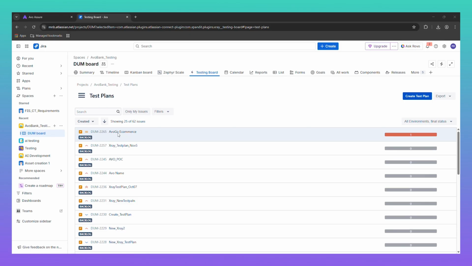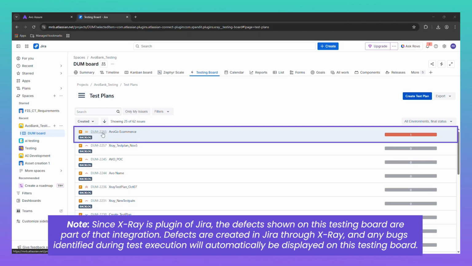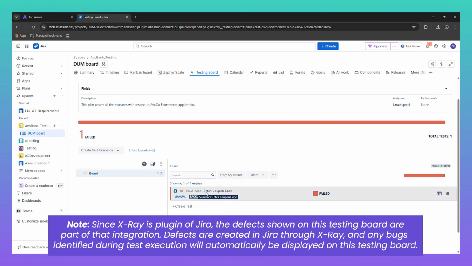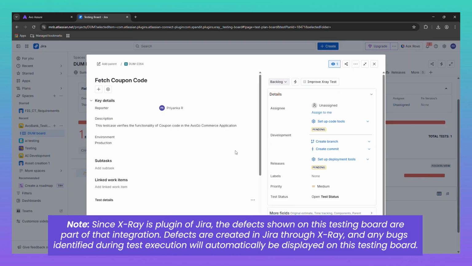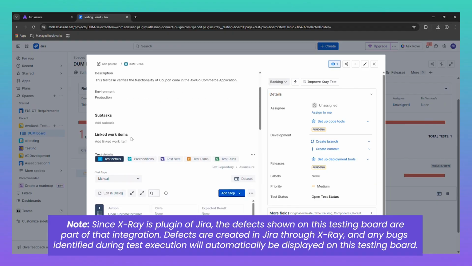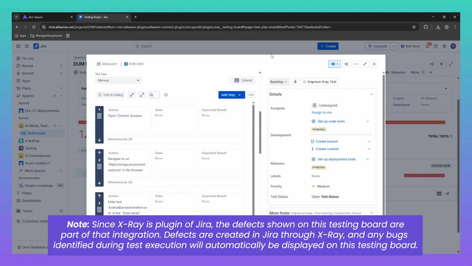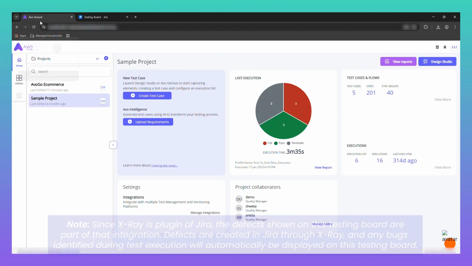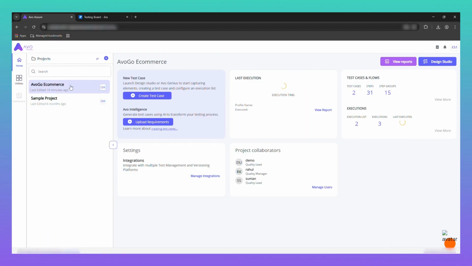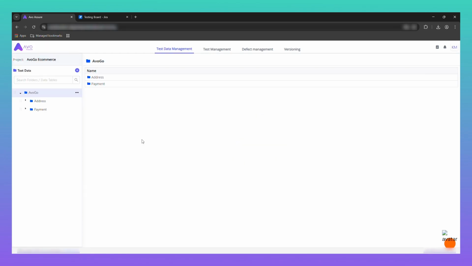As you can see, I have a test plan with the name AvoGo e-commerce, under which I have a test case with the name fetch coupon code, with all the necessary details, with description, the environment, and all the stepwise details as well. Now, let me navigate back to Avo Assure, select the project which consists of the design test case, and click on Manage Integrations.